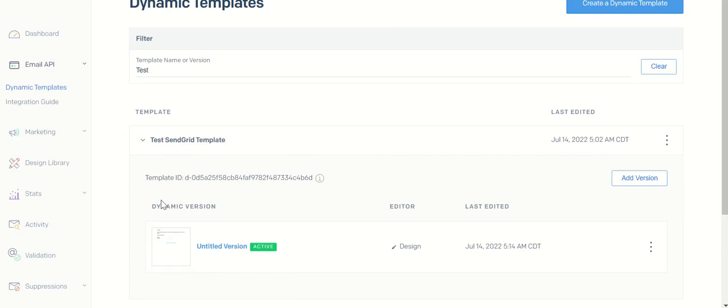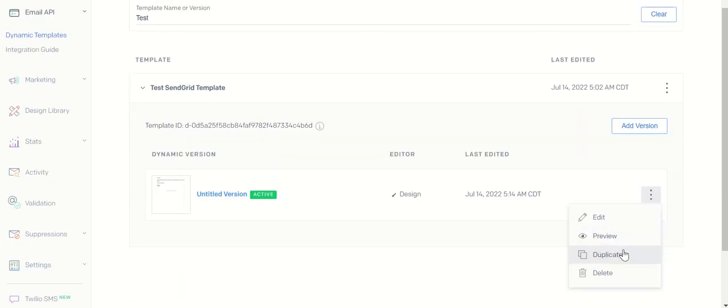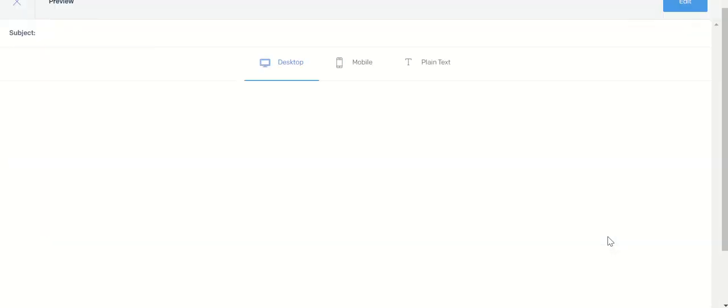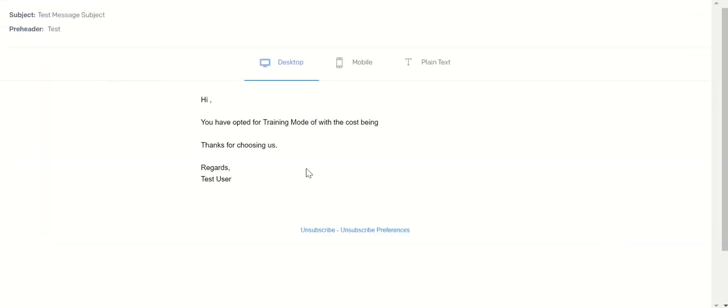So after saving, I should see my template, or the version of my template, getting created. As you can see, the editor I used is the design editor, and I made some changes, and yes, my version is created. What all things can I do? Basically, I can edit, I can preview, I can duplicate, and I can delete.